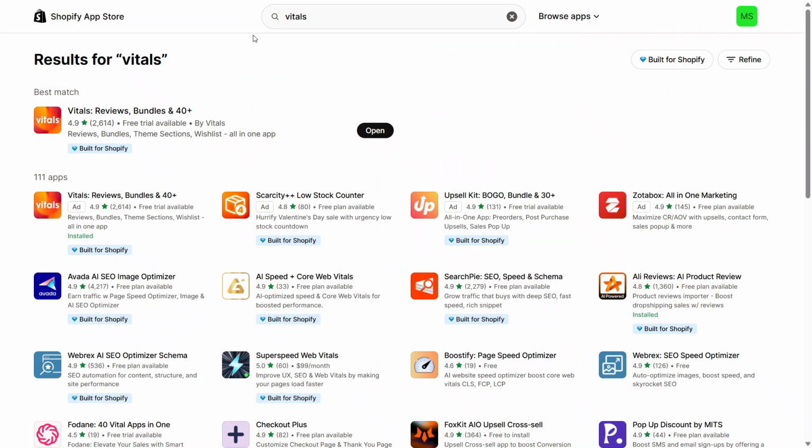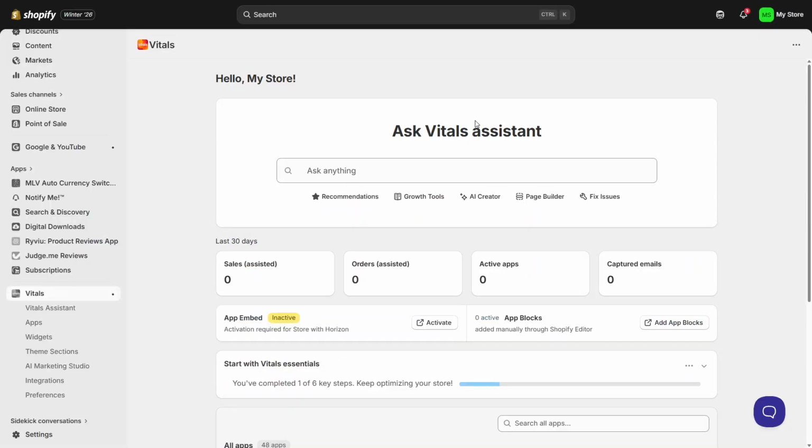This will take you to the Shopify App Store. From the search results, look for the app called Vitals Reviews Bundles and 40 Plus. Go ahead and install this app and then follow all of the on-screen installation prompts until the setup is complete. When the installation finishes, you'll be taken directly to the Vitals dashboard.